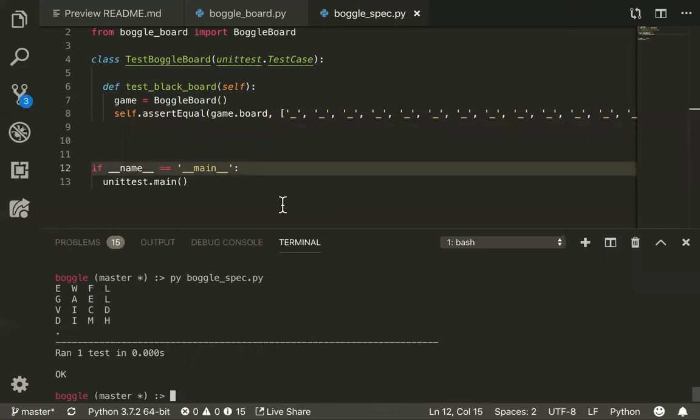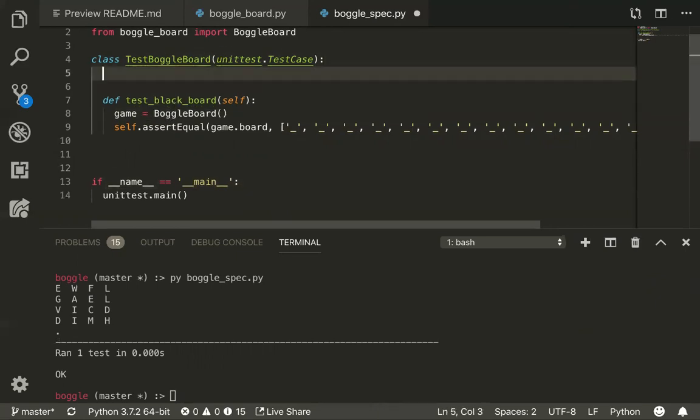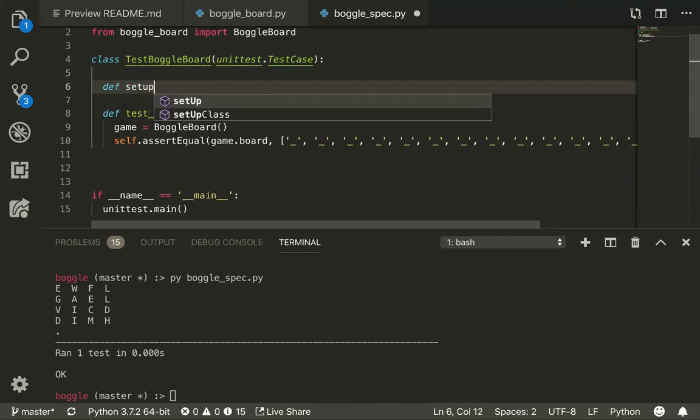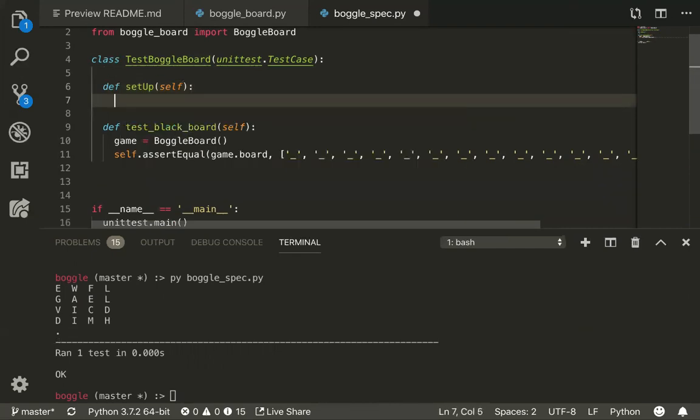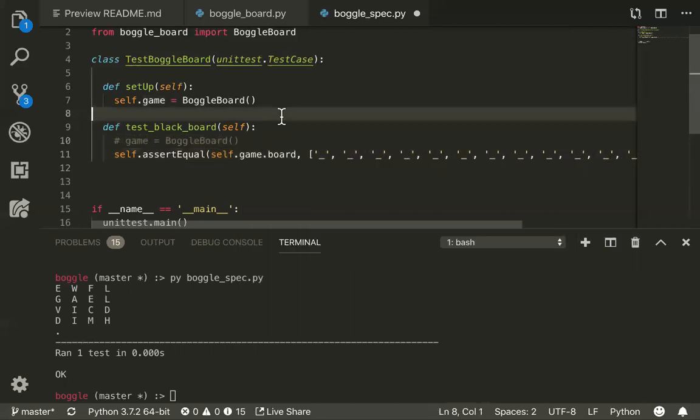So that's one way I can do it, and I can create the instance in every test. Another thing I can do is there is a def setUp, I think. I could say self.game equals Boggle board, and now this self.game is accessible for all my tests. So if I want to use the same one, I just come down here and say self.game. Then you can use self.game.dice. So anytime you run any test that includes self.game, it runs the Boggle board.